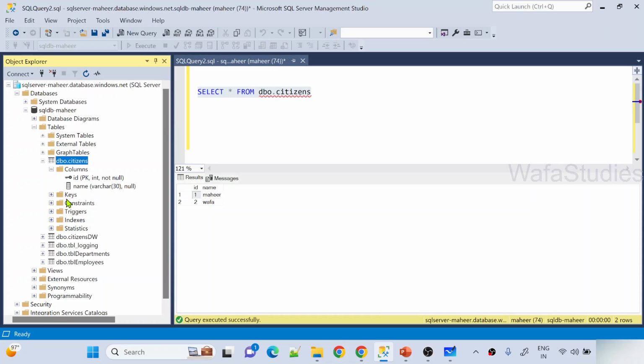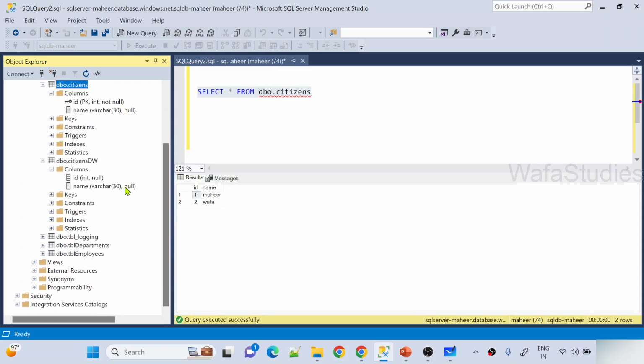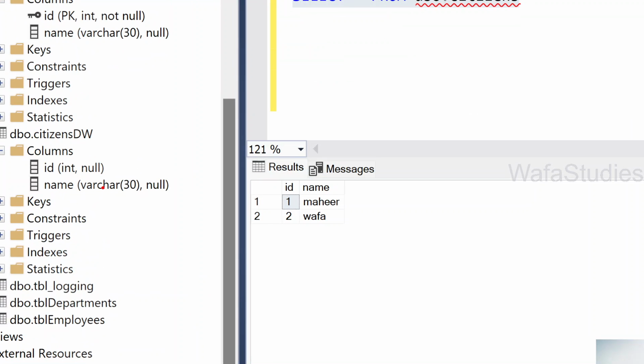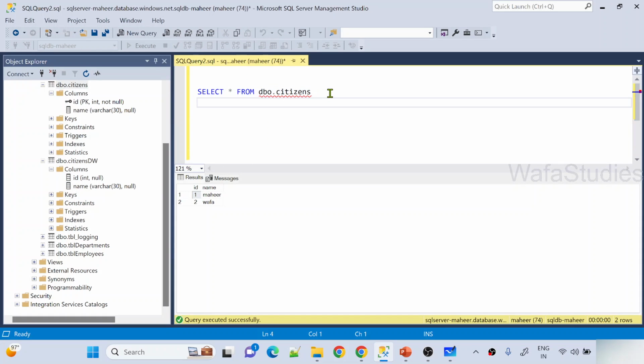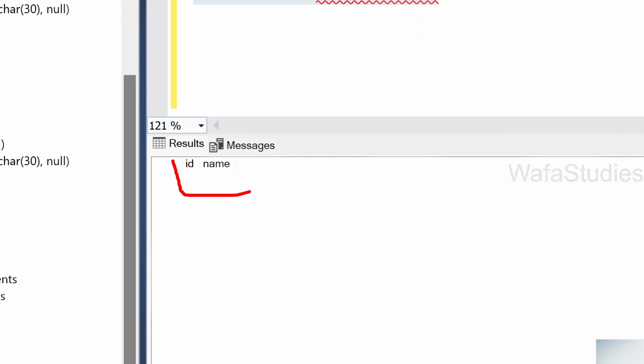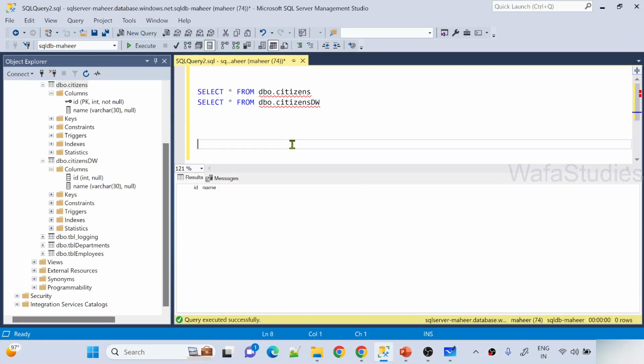Now let me explain my sync table also, the destination table. This is the citizens DW table, and here also I have two columns, id and name. So this is my sync table. So right now let's execute a select query on top of my sync table as well, that is the citizens DW table. So right now my destination table has no data. You can see here clearly, right? It has no data.